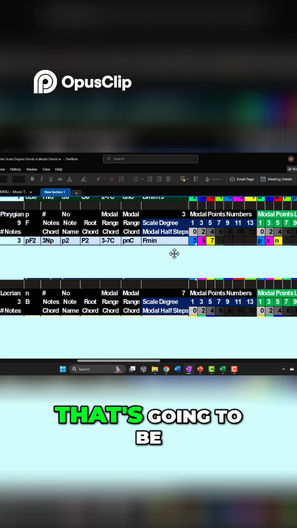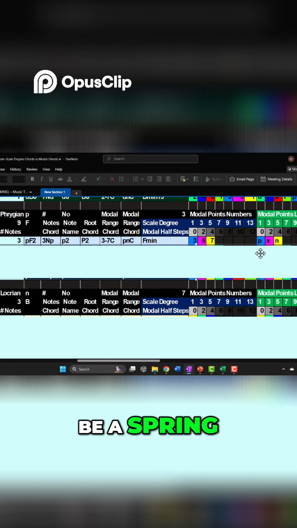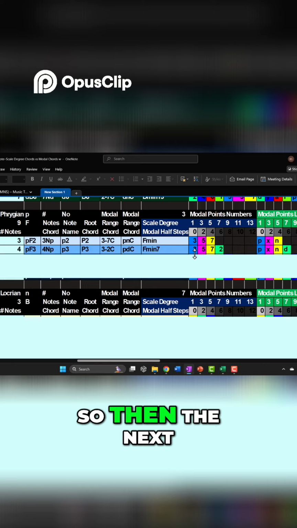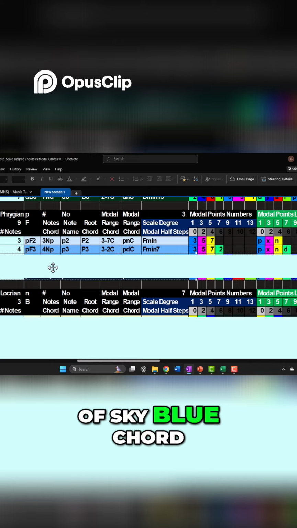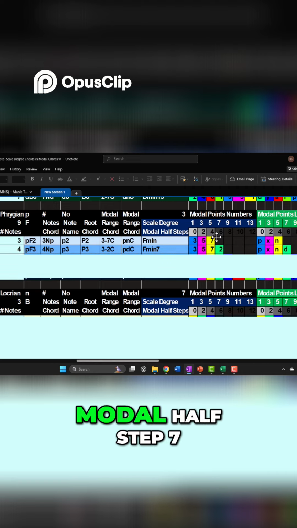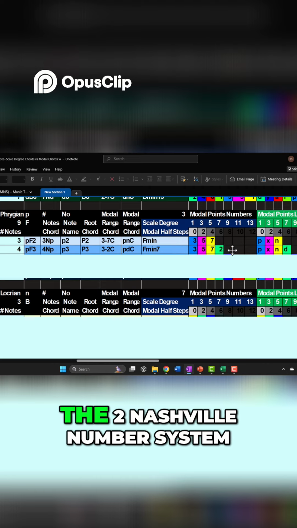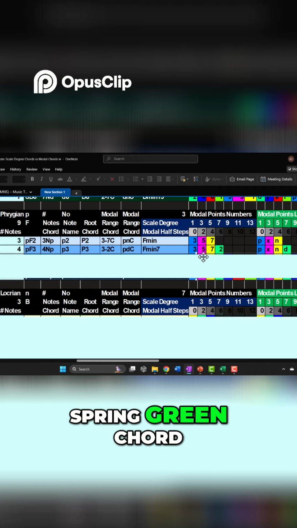So I could say that's going to be a 3-5-7 modal range chord, which is going to be a sky blue, magenta, yellow modal range chord. So then the next one is an F minor 7. I'd rather call it a 4-note Phrygian chord, or a 4th shade of sky blue chord, or a Phrygian F3 chord, but the F is redundant, so I'd rather call it an F3 modal whole step chord. Total half step, 7 scale degree, which would give us the 2 in the Nashville number system, which is the Dorian, which would be sky blue, spring green chord.